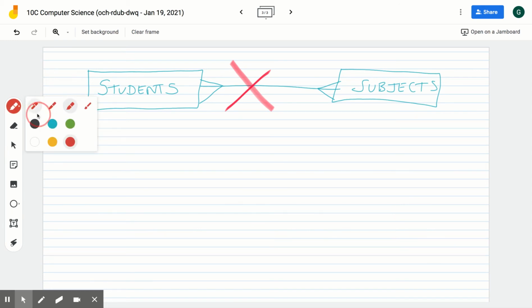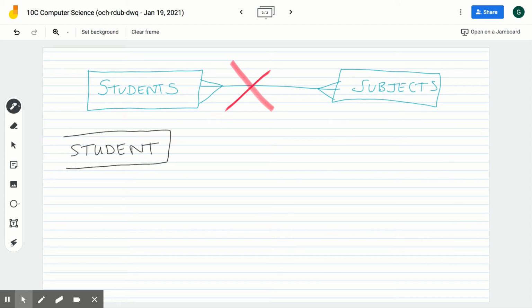So what we do then when we have a many-to-many relationship is we need to have another table, so a table in the middle. So we put the student table back here again. Just call it student, it's fine. And I'll put the subject table over here, leaving room for a middle table.